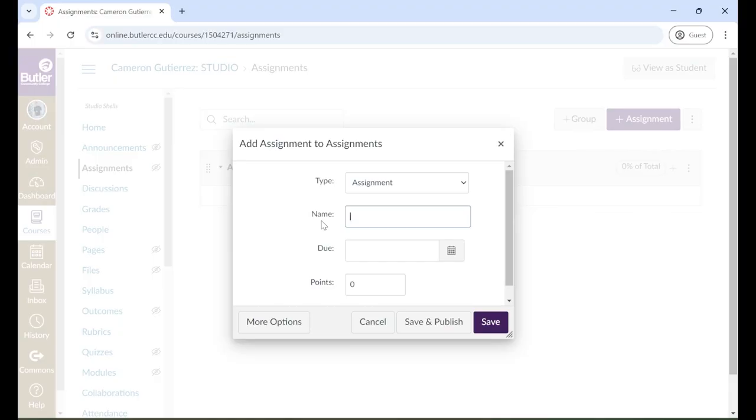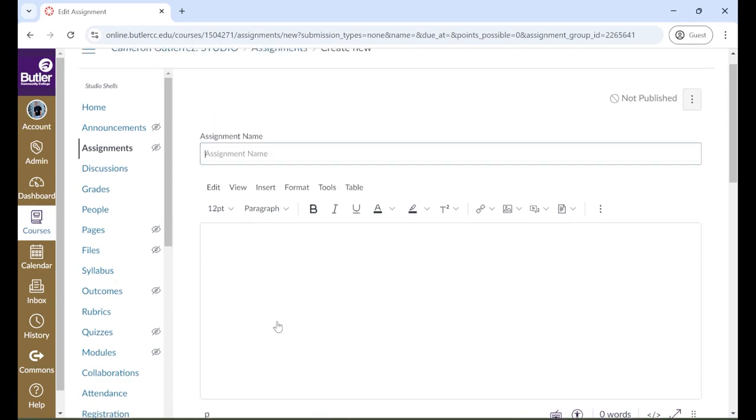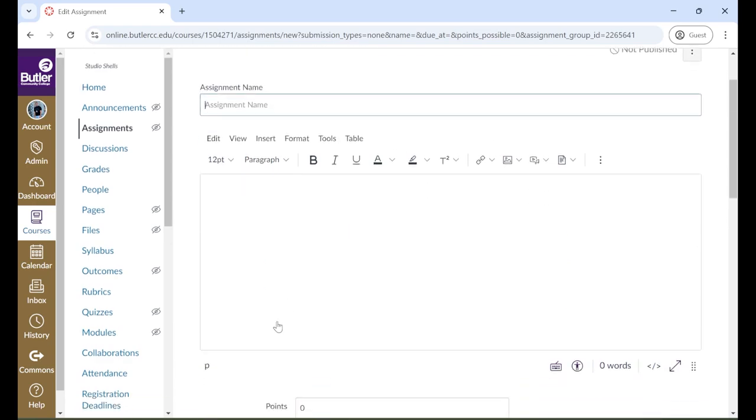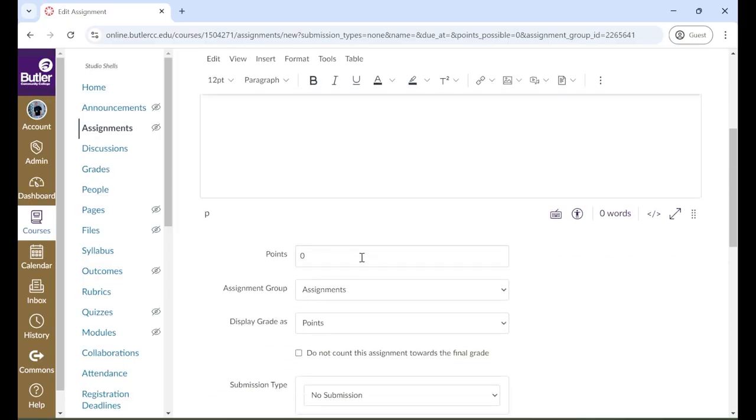In the box that appears, you can enter the assignment name as well as the due date and the point value for the assignment. Additionally, you can click More Options to be taken to a more complete assignment details page. For most sports, the only thing that might be graded is the student participation in the sport. To set up an assignment for participation, you can enter a name, and then scroll down and assign a point value.